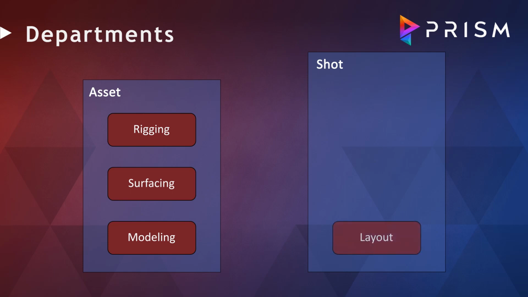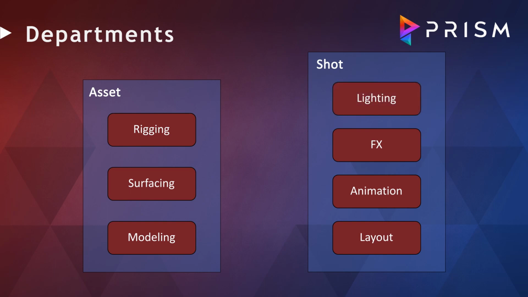For our shot, we start in layout, where we will import our assets and place them in the scene and also create a camera. In animation, we will animate our characters, and in effects, we will add some simulation. In lighting, we add lights and render our shot.